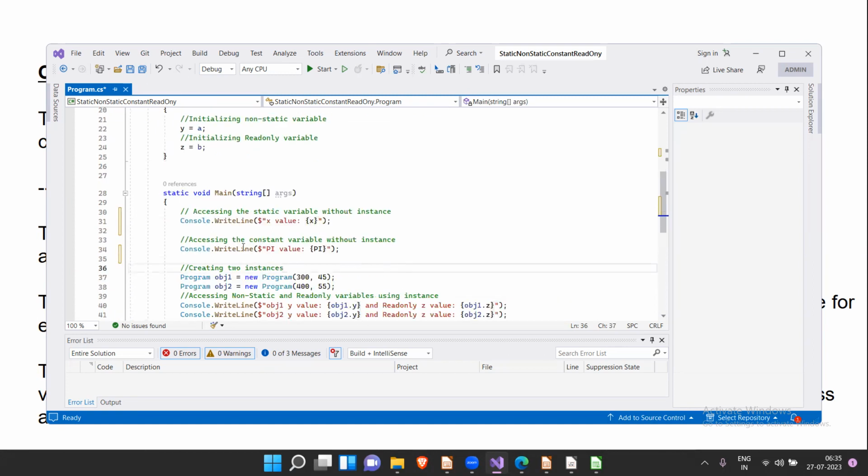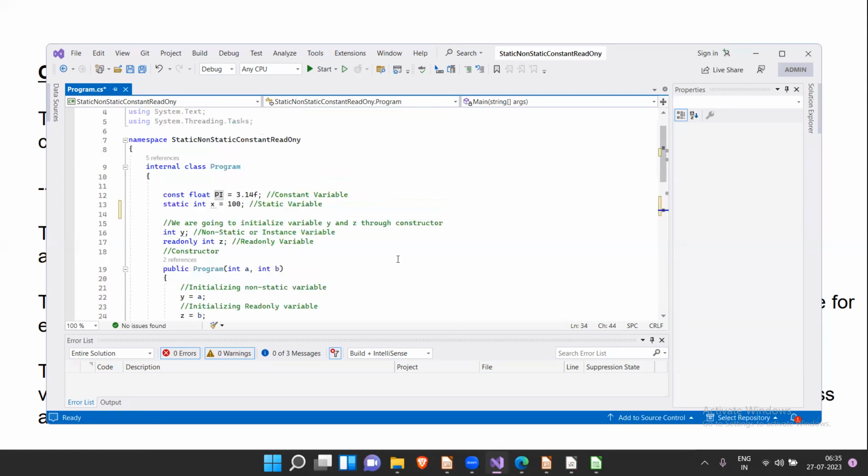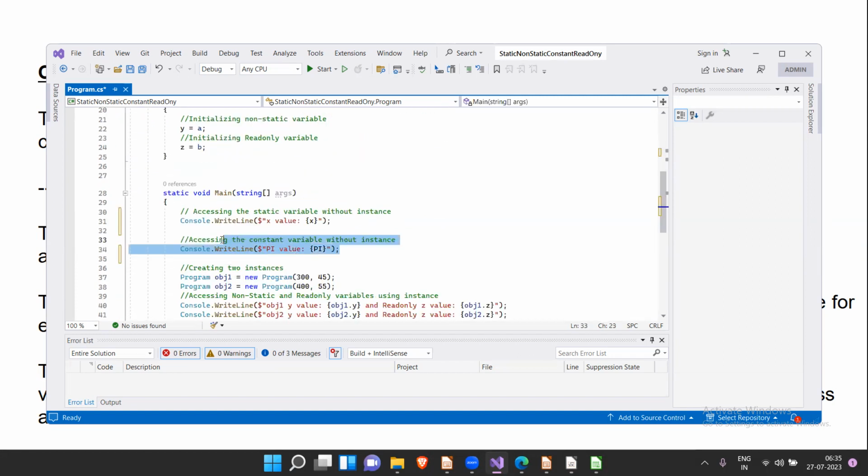Then I said print pi value also. So pi is what? It's a constant. Again, for a constant, you don't create any object, so you can simply use the value directly, or you can say program dot pi also. But since it is within the same class, I'm just directly using the value X or pi. You see, accessing the static variable without creating any instance, accessing the constant variable without creating any instance.